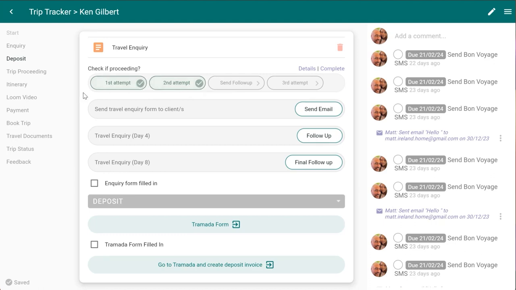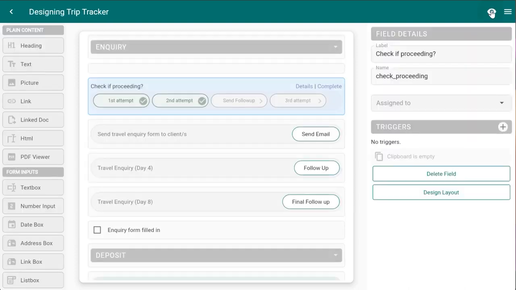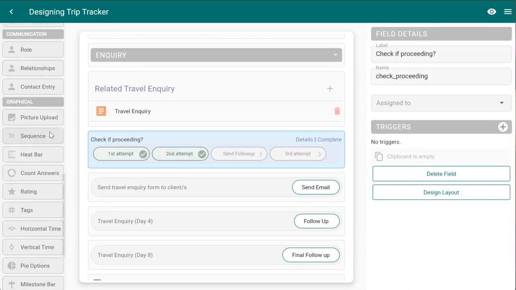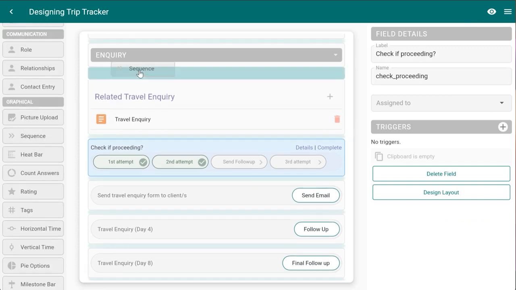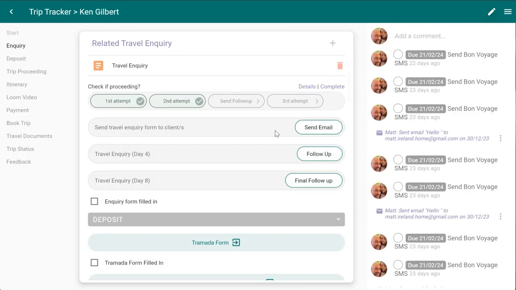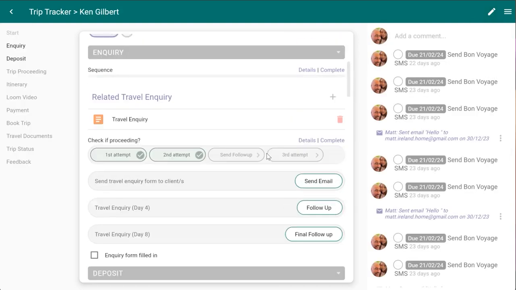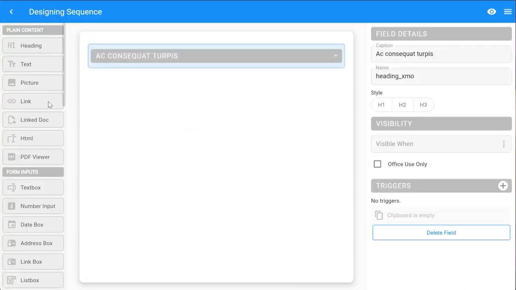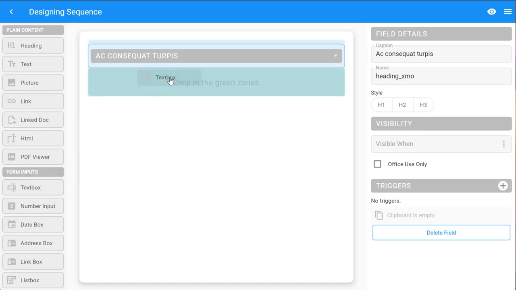And the way you set it up is to go into your design mode and just go down to the graphical section. There's a sequence, so you just drag it where you want it on the screen. And if I go back to preview mode now, you can see it's there, but there's no steps on it. So if I go into details, I can actually drag, I might put a heading, and you can put text boxes and everything, but they won't show on the main screen.